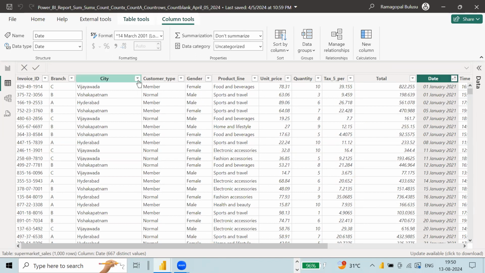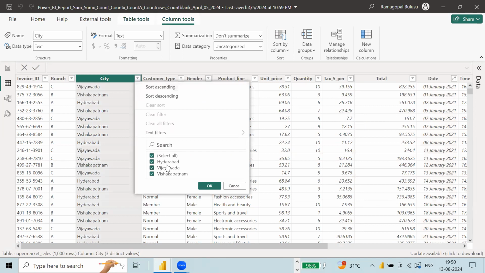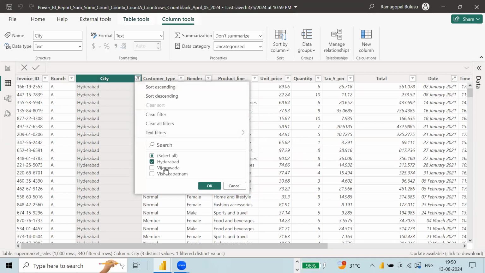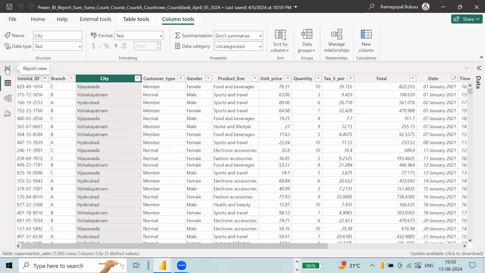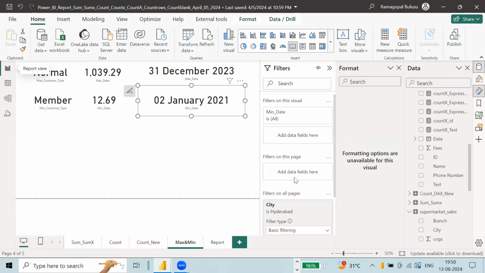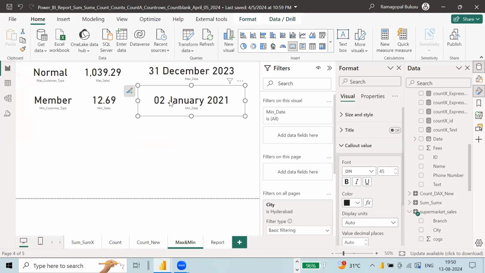But if I filter this only for Hyderabad, it is starting from 2nd January. That is the reason, because I have applied that for all the pages as Hyderabad. Here the minimum date you are getting is 2nd January.